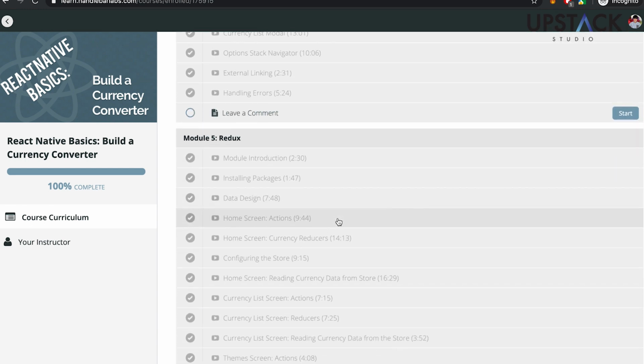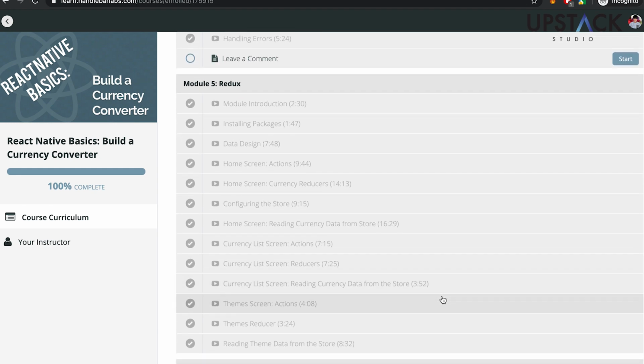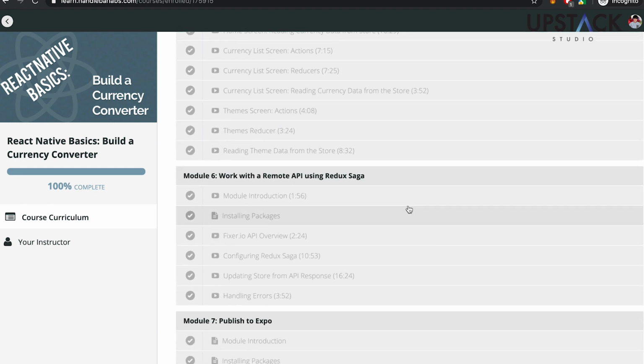Next is state management with Redux, talking about reducers, actions, and Redux stores. Once you're familiar with state management, you'll be able to learn how to fetch data from a remote URL with Redux Saga. Don't worry if you are not sure about what each of these are right now, because he'll be explaining them to you in the course itself. Right now, I'm just going through some of the core lessons so that you know what to expect.